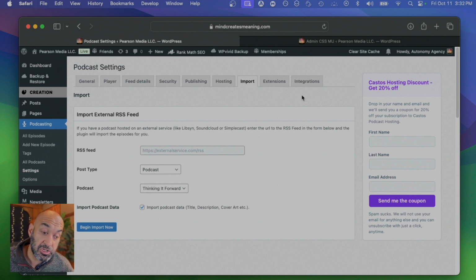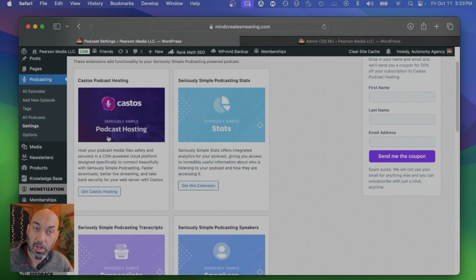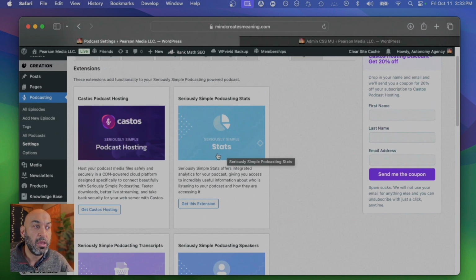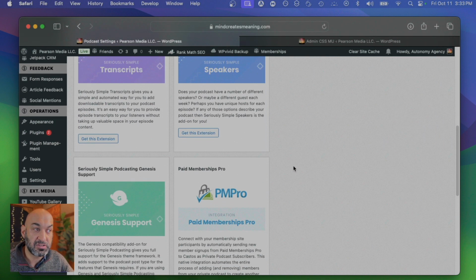Extensions and integrations are add-ons for sale. You can choose to purchase them if you want, but you don't have to purchase external hosting. It's simply an option for you, as are Seriously Simple Stats. Same for transcripts and individual speakers and so forth.